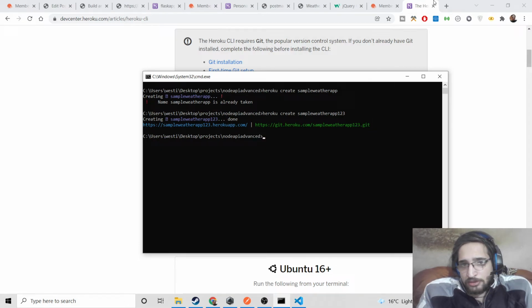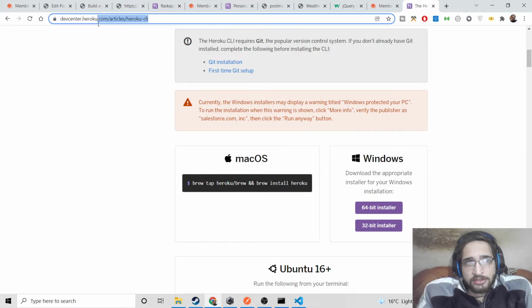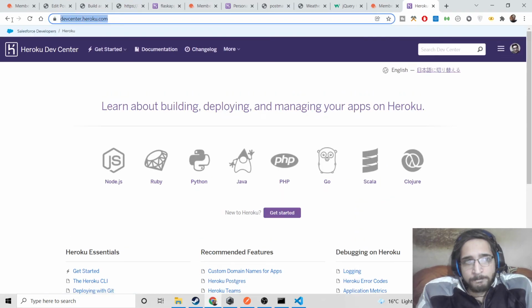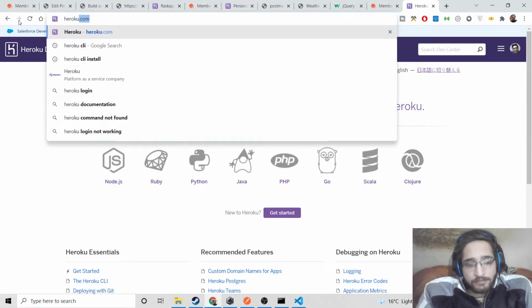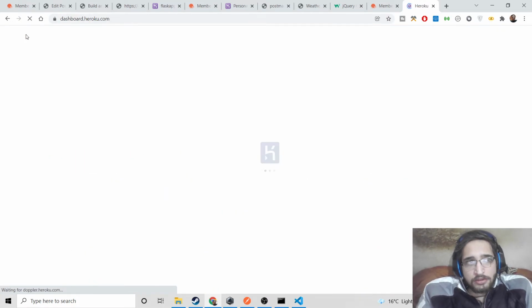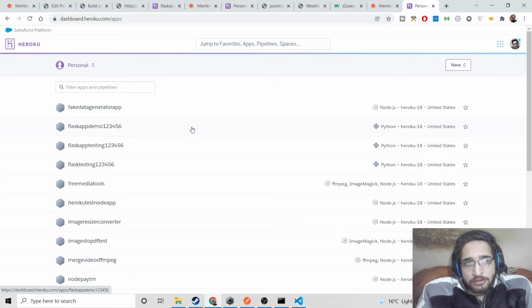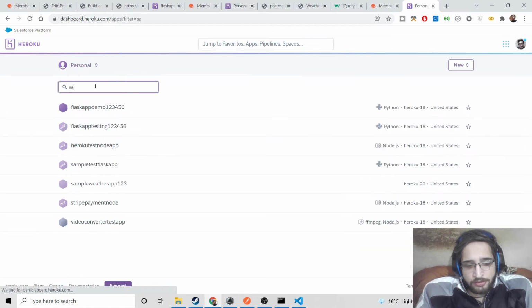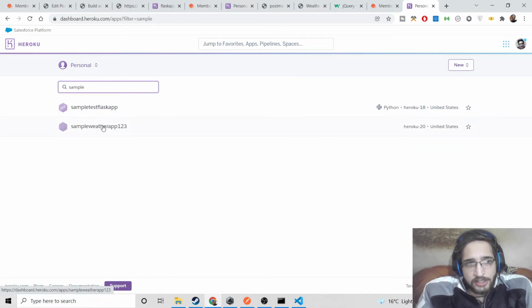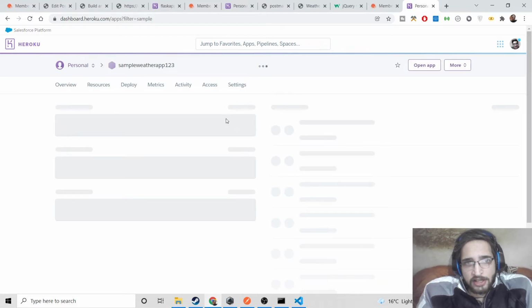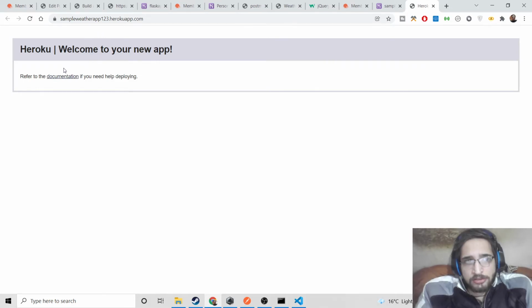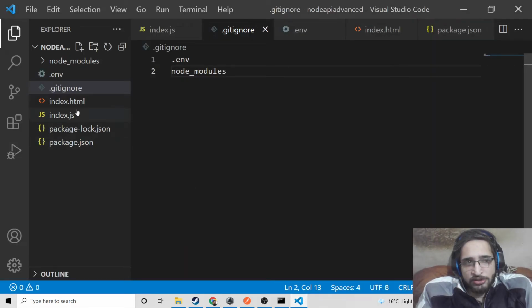If I open my dashboard, you will see, if you search for your app here, sample weather app 123. Now you can see the app is created. If I open this app right now, the welcome page will be shown to me. Now we simply need to push this data here.